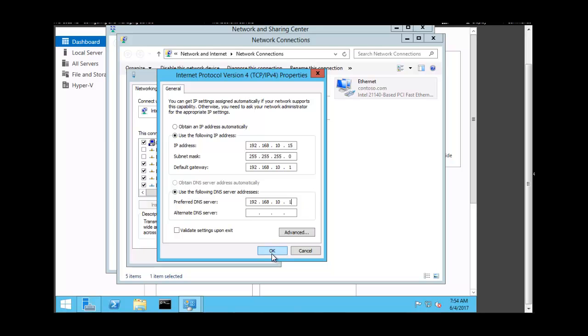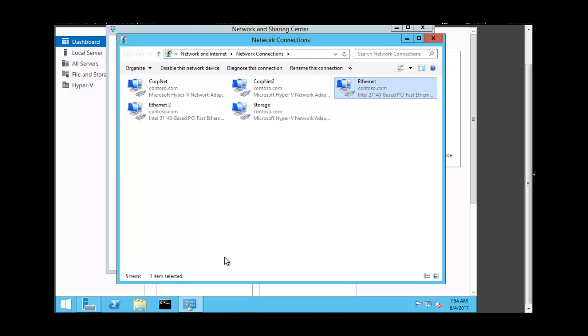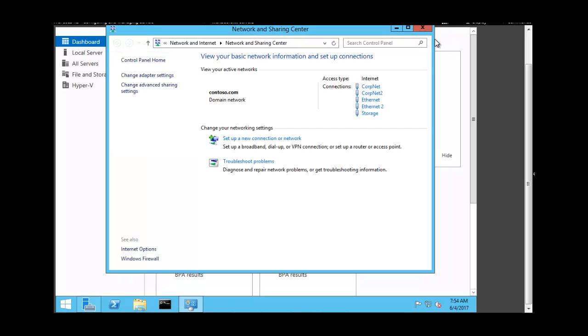And you want to click on OK. And you want to close the box. Now we're going to close our network connections here. And we're going to close network and sharing.